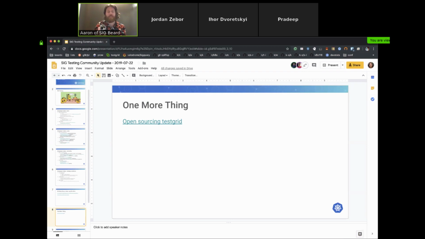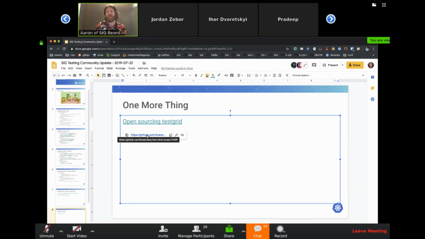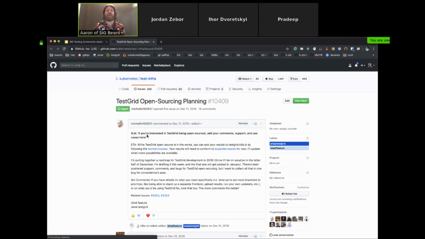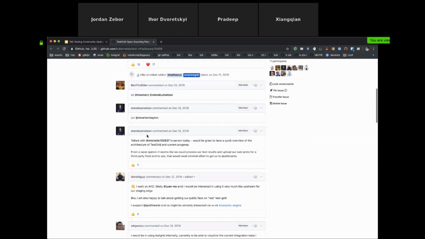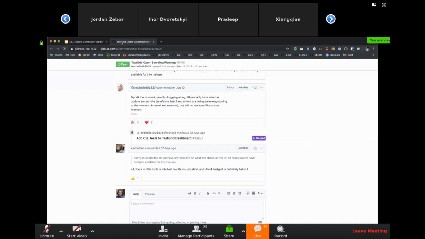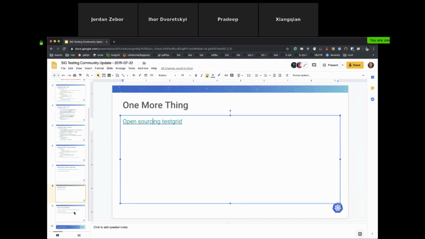One more thing. We are, in fact, open sourcing TestGrid. I didn't quite have the plans laid down right before this presentation, but this would be the issue to come check out if you want to learn more about what our plans are, the order in which we're rolling this out, and how you could help us with this. I love TestGrid. It's amazing. There's nothing else out there like it. I'm really excited to see more of it.